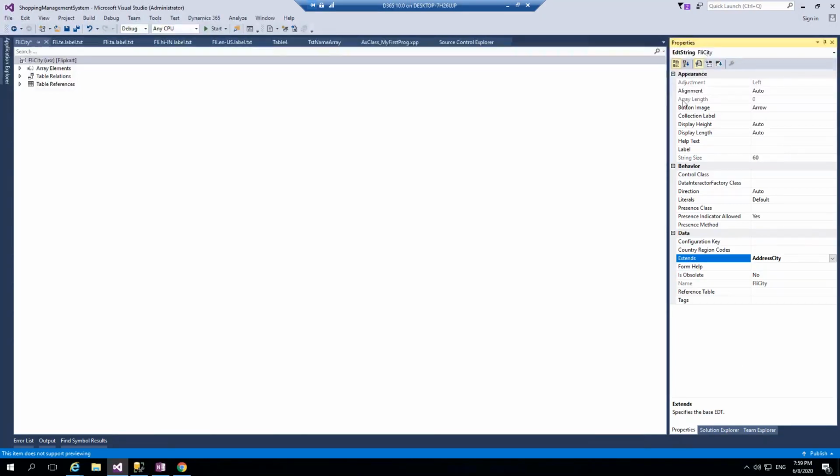Now if you see array length, I cannot change. Alignment, I can change. Adjustment, I cannot change. String size, I cannot change. Okay, so then you will use this.